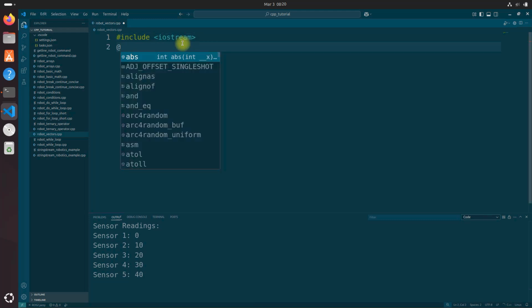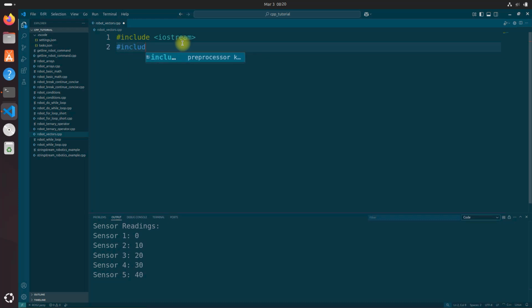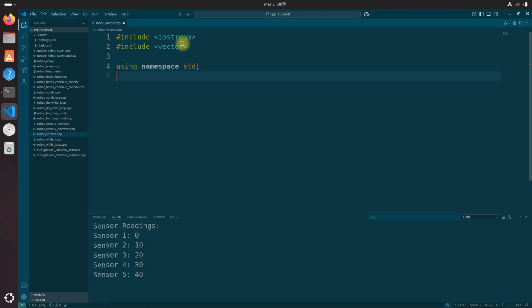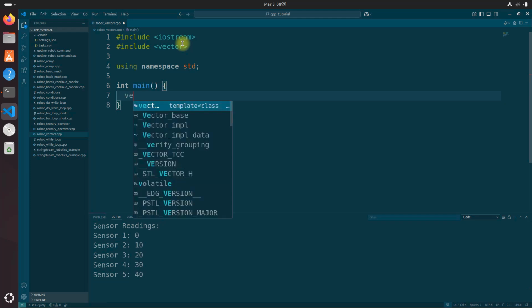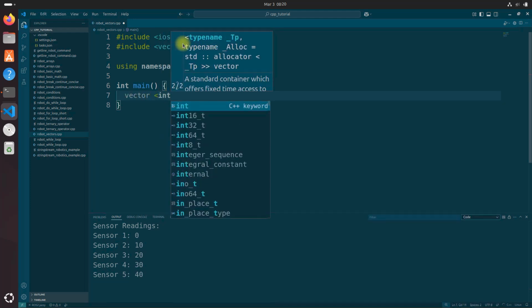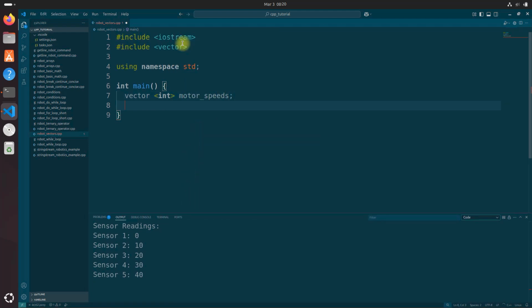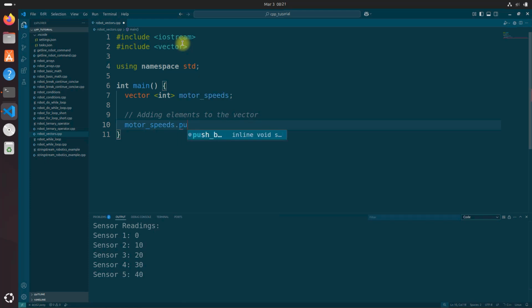Let's go to #include <vector>, using namespace std, int main, do vector<int> motorSpeeds, and let's do adding elements to the vector. motorSpeeds.push_back(100).